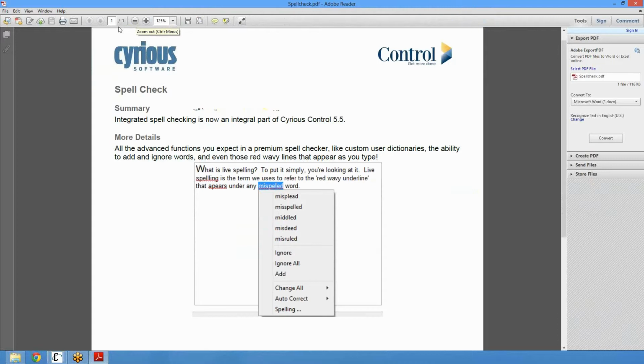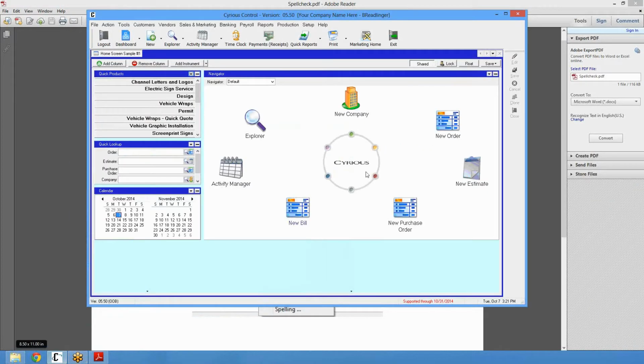Now, we didn't tie spell check to every single field in the system. Part of that is because we shouldn't spell check everything. If we're looking at part names, or fields where you're typing a lot of abbreviations or shorthand, we didn't want the system constantly checking all of those words. But we did attach the spell check mechanism to most of the common areas where you would want spell checking to happen. So we'll just dive in and take a look inside of Control and what this looks like.